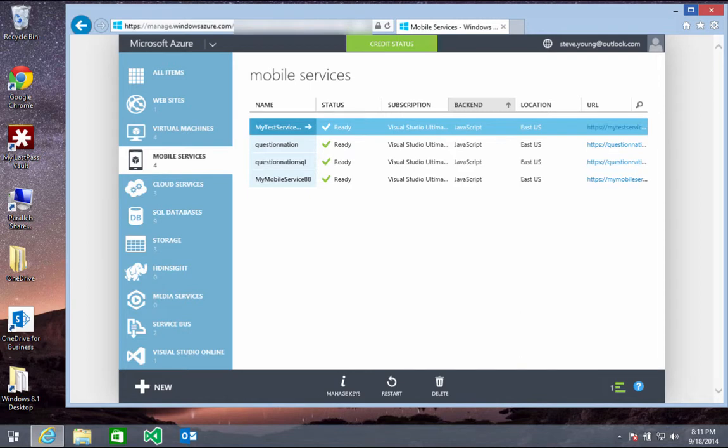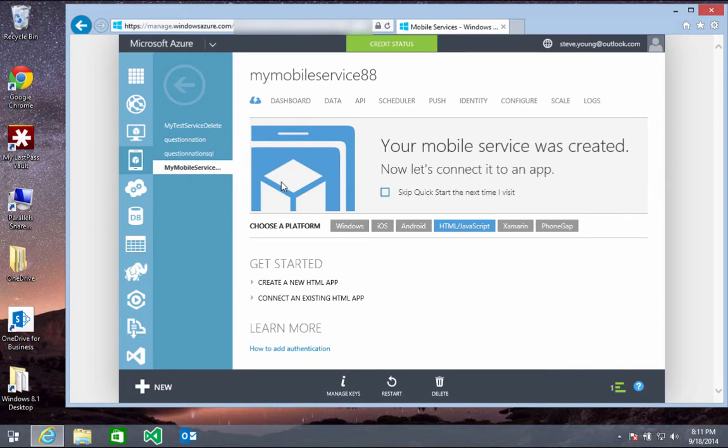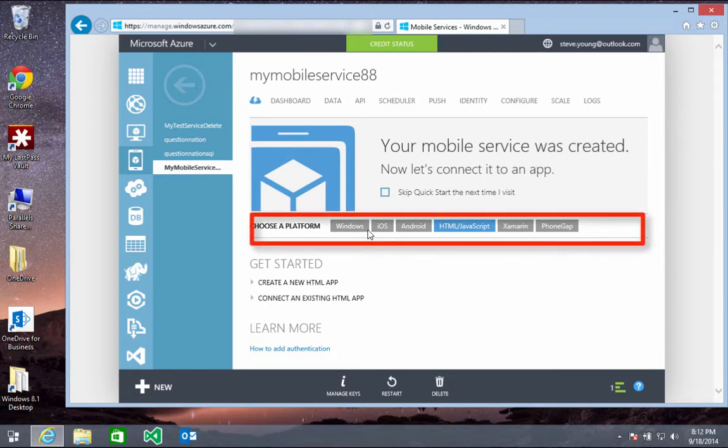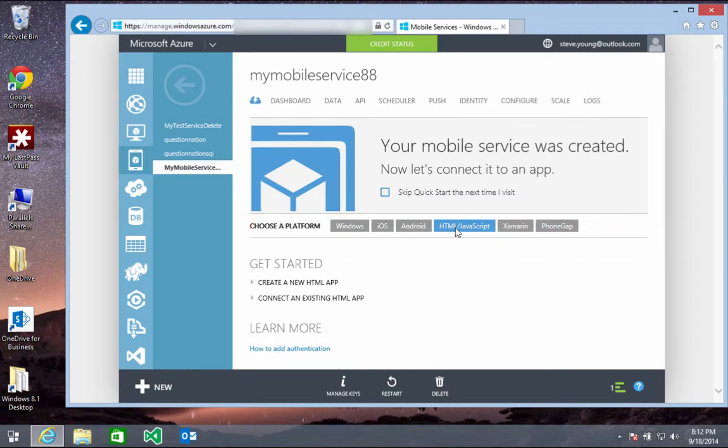Now that a service has been created, we can click on the service, which will bring up the detail screen. This is the main dashboard for the service. There are many features and settings available along the top of the screen. Hitting the cloud here will always bring you back to this screen. There are a number of platforms you can choose for your application. Since the REST APIs are created, you can use any platform listed for your application. We'll use the JavaScript HTML for our example.